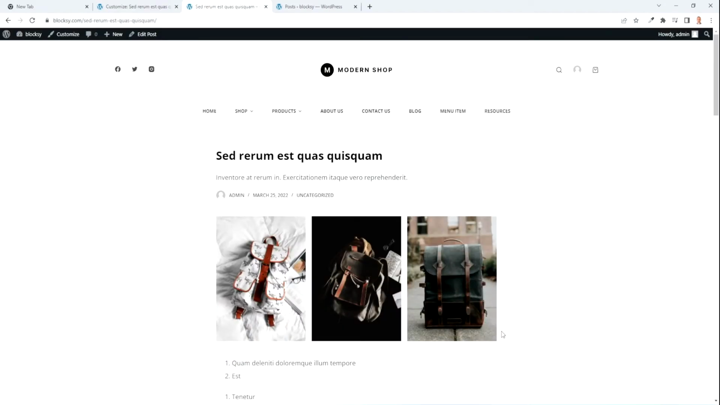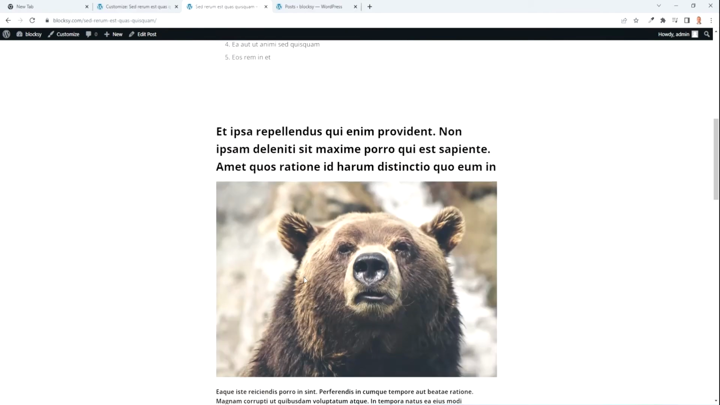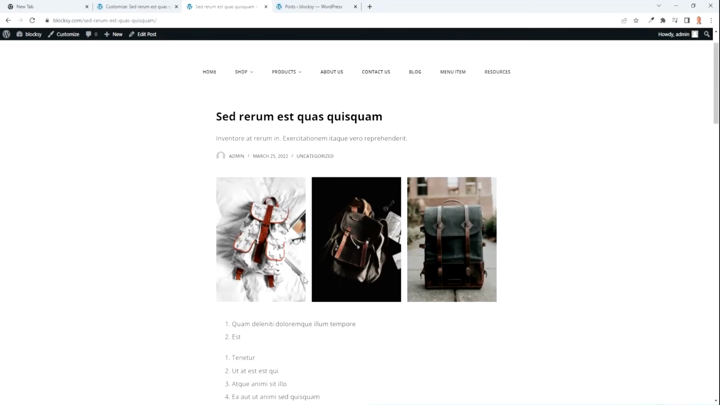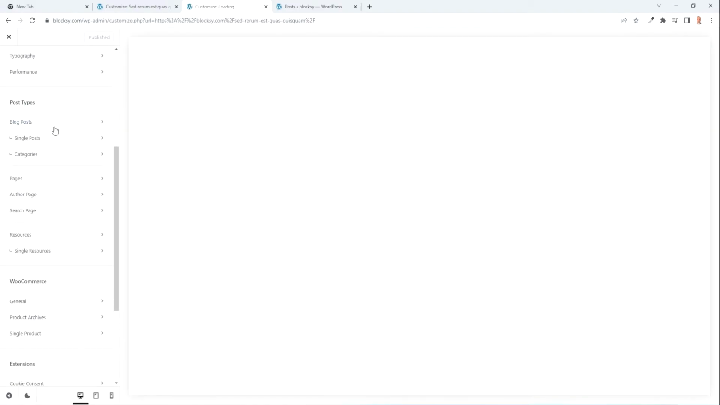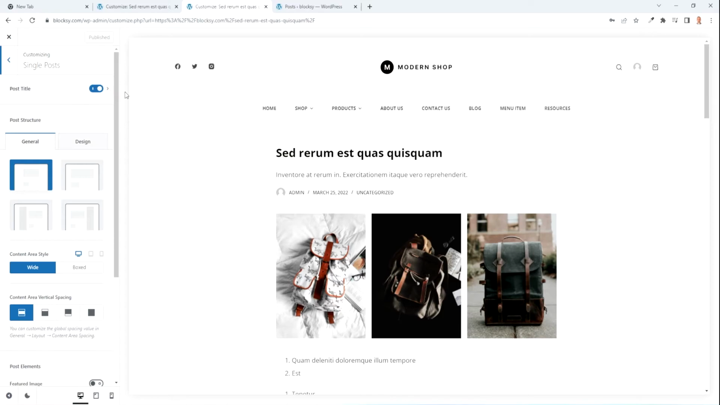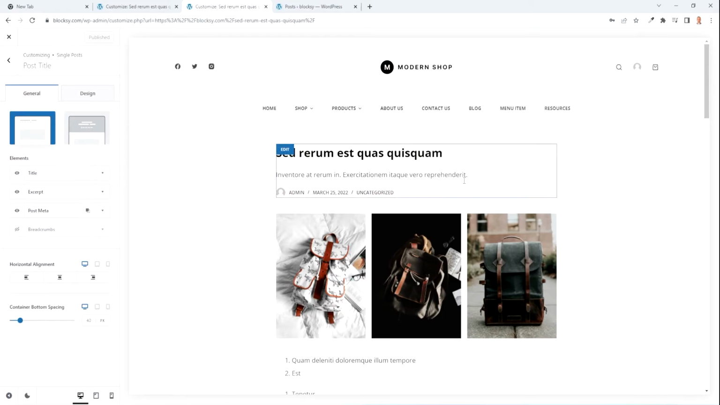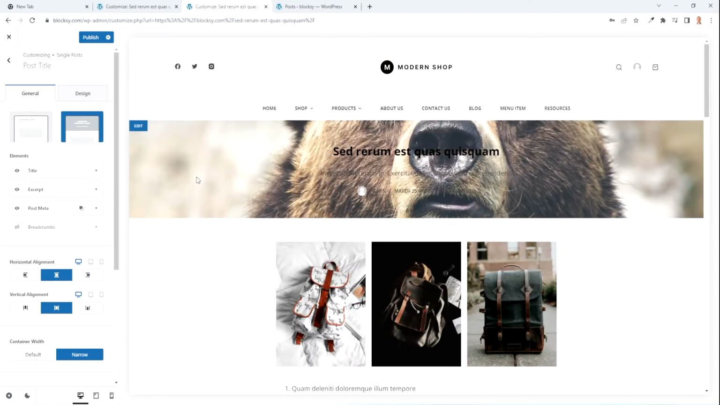Now let's talk about the blog page customization. I'm going to go on our blog, pick the first blog, and here is our page. So let's go and customize. We're going to the customizer, and then going to pick this single post. It's going to be the same settings as for the single resources. I'll just press, and here you have, as before, the post title. So here you have a post title like this. If you want, you can have it with the image like this.